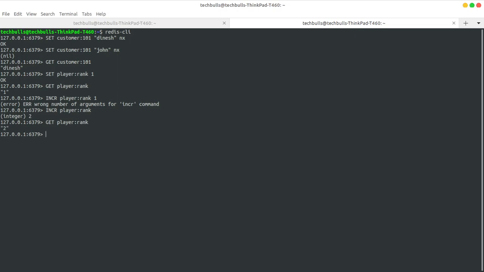Next, we have to discuss how to increment by different digits. I want to increment by 10, or by 12, or decrement by 10. How can we do it? Simple keyword INCRBY, and you have to give your key. The key is player rank, and I want to increment by 10. Simple. It turns to 12.